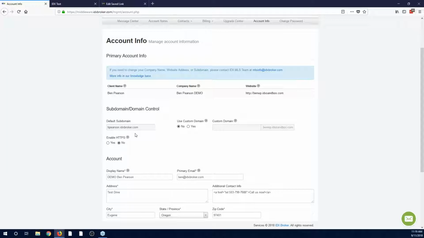What's really good for optimizing your SEO score is to create a custom domain. What that will do is remove IDX Broker from the URL and instead use your website address. So it would be something like search.yourwebsite.com. That way, IDX is not detracting any of your SEO rank or traffic away from your website.